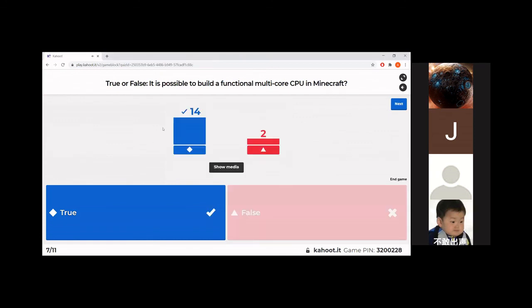Oh wait, my computer's lagging. Oh, there we go. Yeah, believe it or not, you can. Oh wait, no, most of you answered yeah. So, does anyone know, anything's possible in Minecraft? Does anyone actually know?